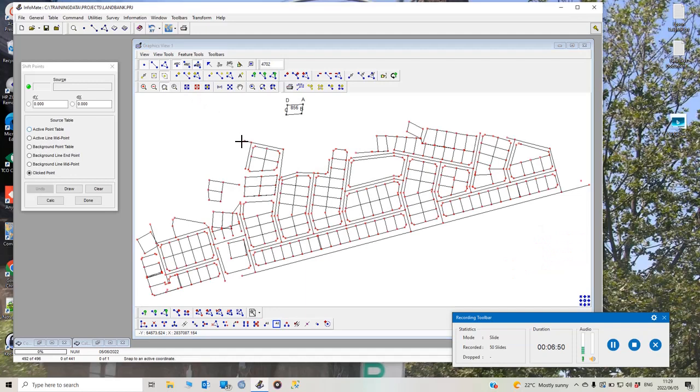Okay, so these coordinates are still selected. So what I'm going to do now is revert back to the active point table, and I'm going to select this point here, and I'm going to select that point there, which is the corresponding point. I think I've got to do that again. Let me just do that again. So the first point is this one.